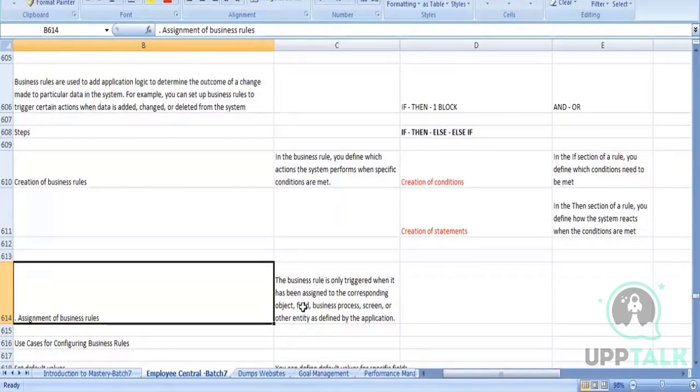Now, if you want to assign the rule only at the field level, for example for the position or the location, then if that position value changes, only then should the rule trigger. If that is the reason, then I go with the field level. That is the difference between an object and a field when you are assigning the business rule. Got it? That is what it says: it can be assigned to the corresponding object and the field.